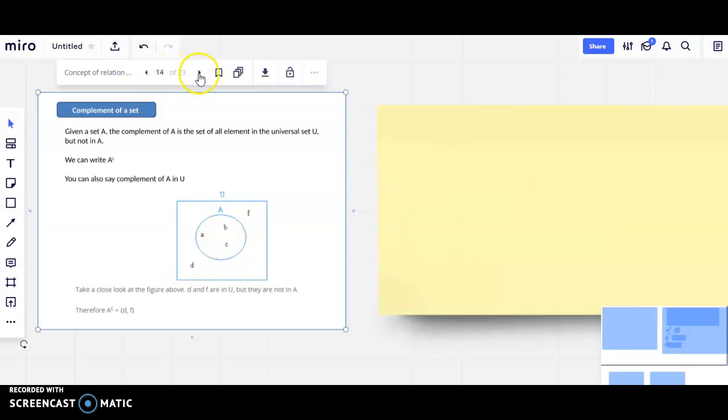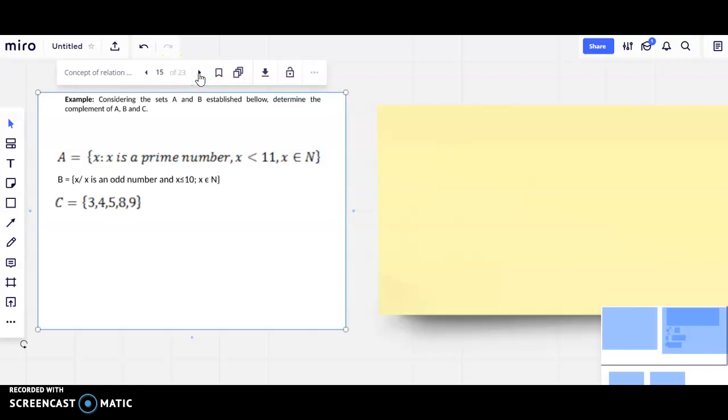So let's continue with the next slide, 15, and here we have an example. Considering the sets A, B, and C established below, determine the complement of A, B, and C. So let's start checking the sets. We have A. The definition of A is X such that X is a prime number and X is less than 11, and X belongs to natural numbers. So you have to check what this notation is. Here we have set builder notation. You have to check the last video about roster method and set builder method. And here we have the set builder.